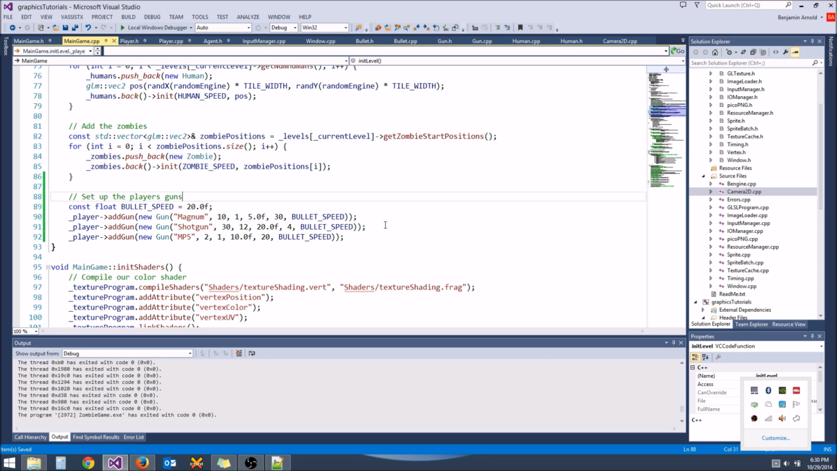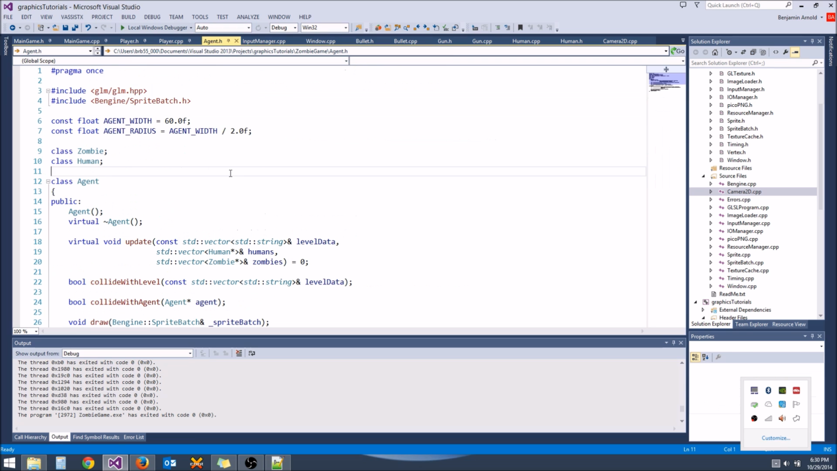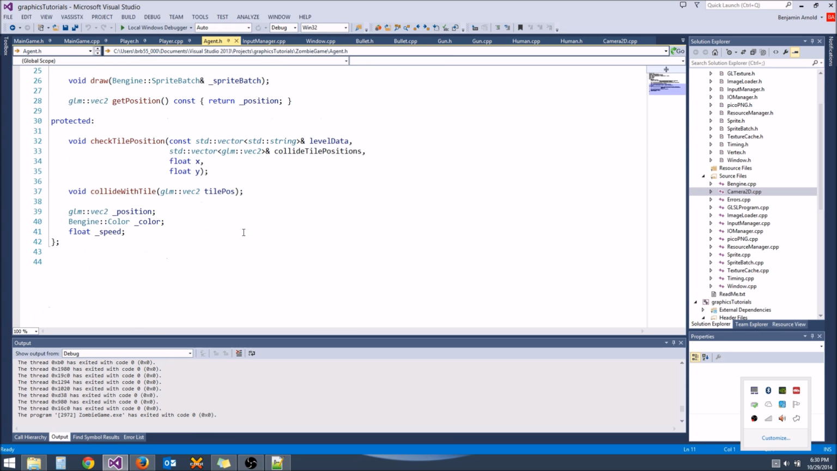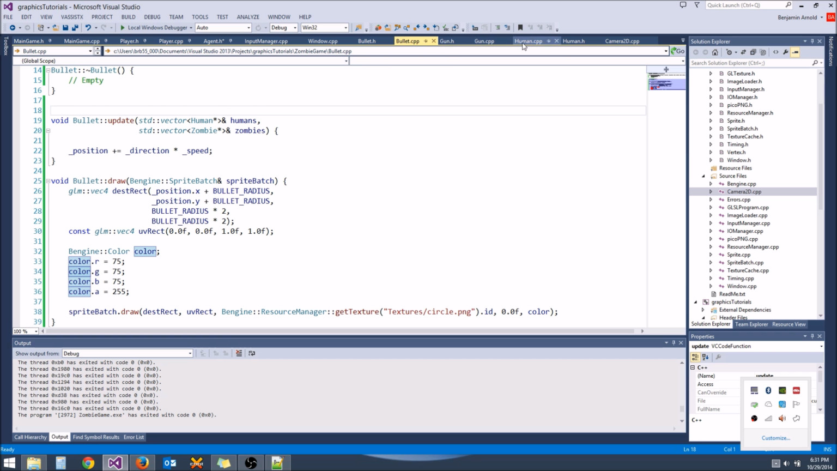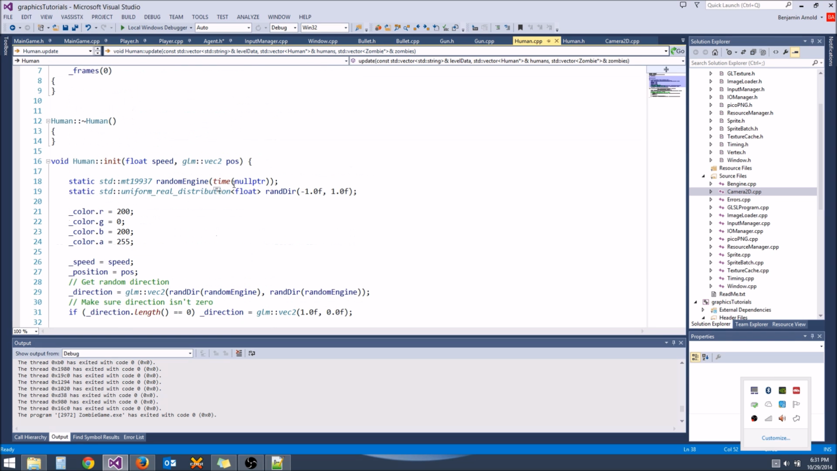Alright, so now we have guns. Let's actually utilize those bullets and do some damage and kill some zombies. So to do that, we're going to need to give health to our agents. So let's give them a health property. We'll say float health. We're going to, actually it doesn't even need to get passed in. We can just set it in the init functions.